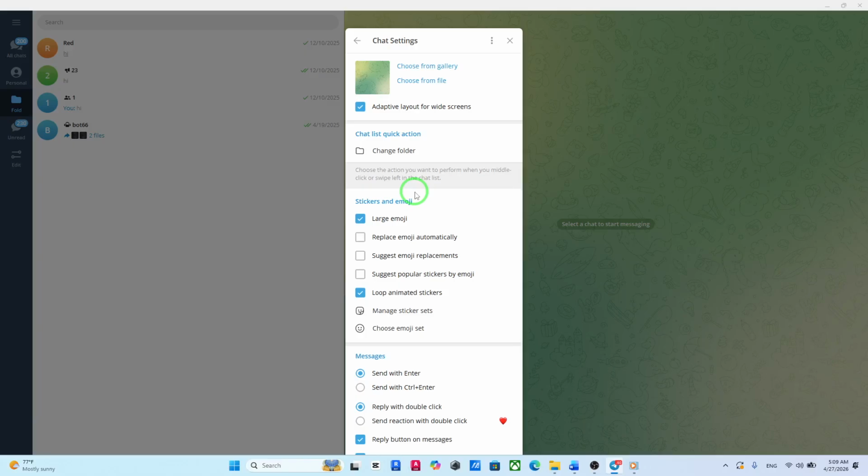Now, scroll through the options until you find Replace Emoji Automatically. Once you see it, simply toggle the option on, and that's it. From now on, whenever you type certain text combinations like a colon and a parenthesis, Telegram will automatically convert them into emojis.